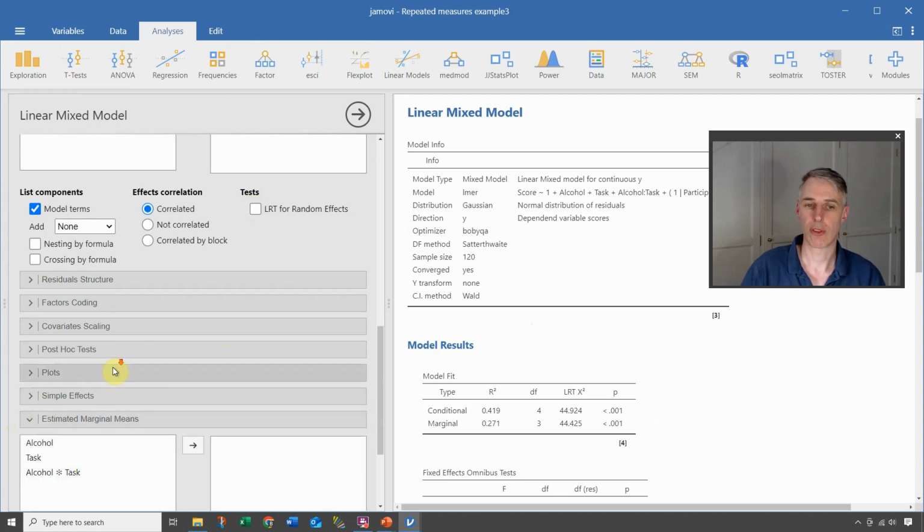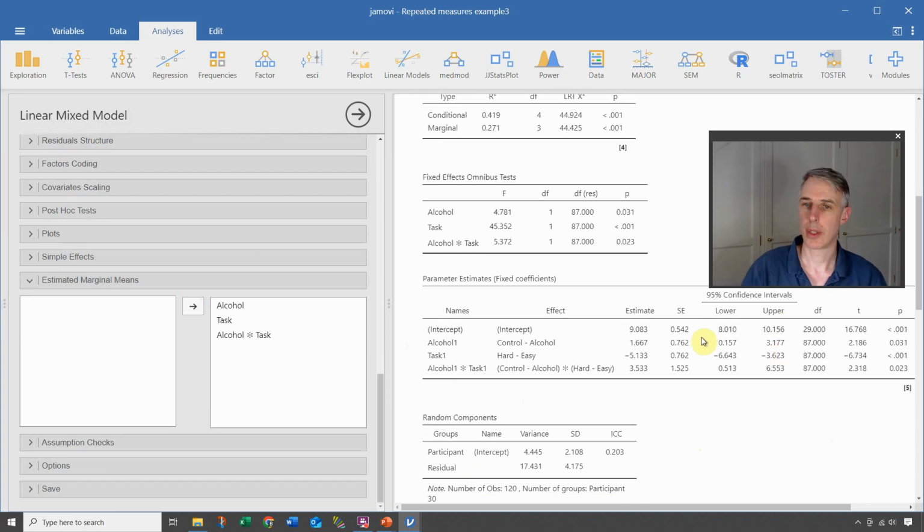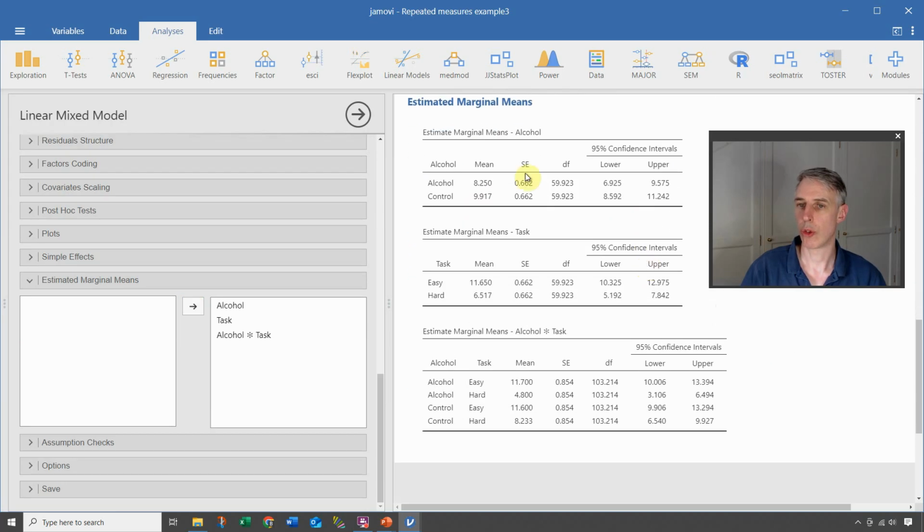And we're also asking for the estimated marginal means for alcohol, task, and the breakdown of alcohol by task. And there's the model, our table of overall effects, the two main effects of alcohol and task, and the interaction between them. As we move further down, that's the breakdown of the means.